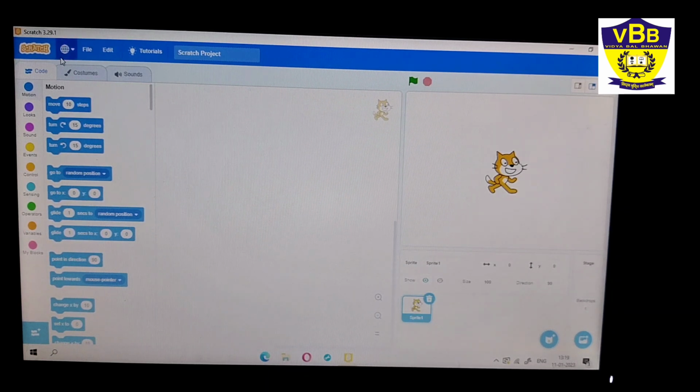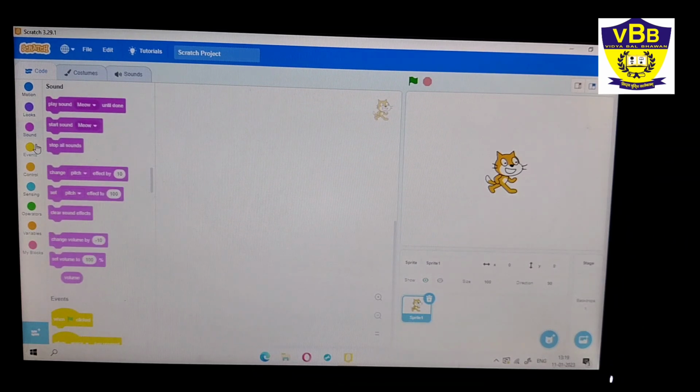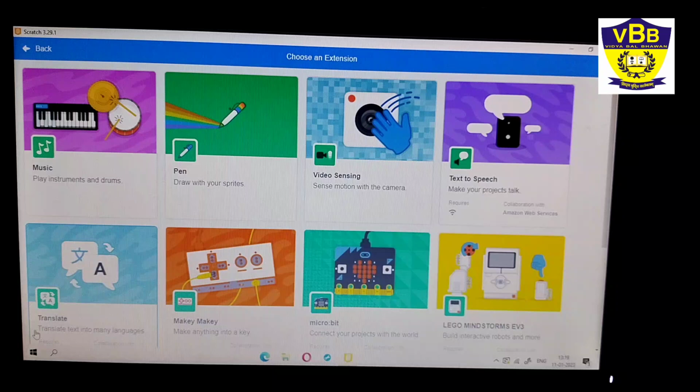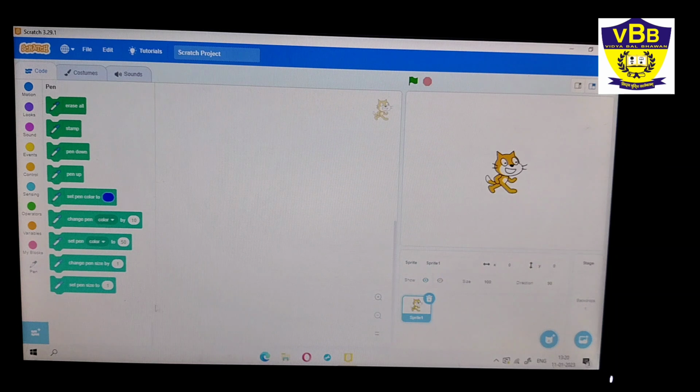Now there is a code panel. In this code panel, it displays various blocks under different categories such as motion, looks, sound, events, control and many more. And you can add some codes from this add extension tab. When I click on the add extension tab, this will come: music, pen, video sensing, text to speech. I can add any of the blocks. Like if I want to add pen, I can click on it. See, pen is added now. Now with the help of this pen, I can draw many things.